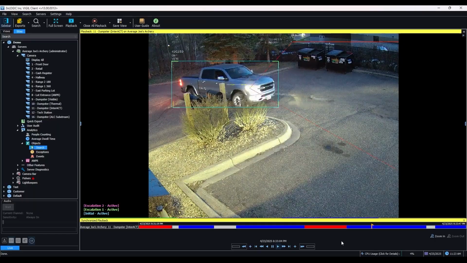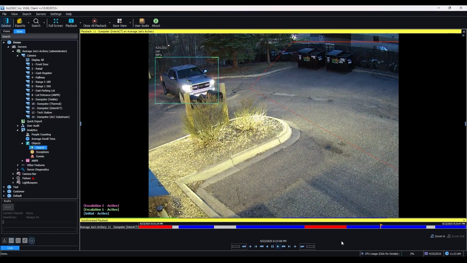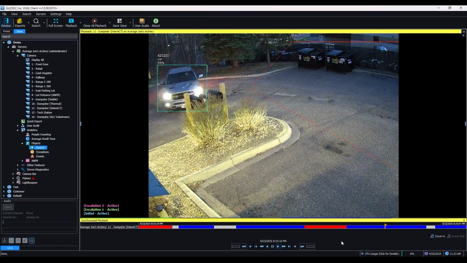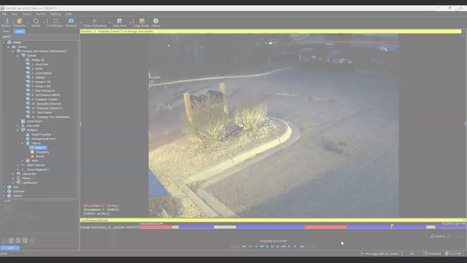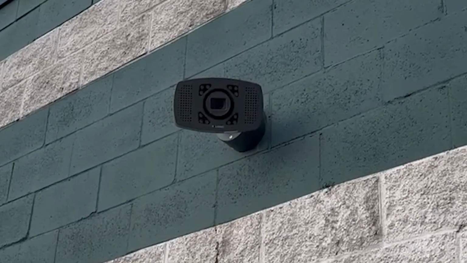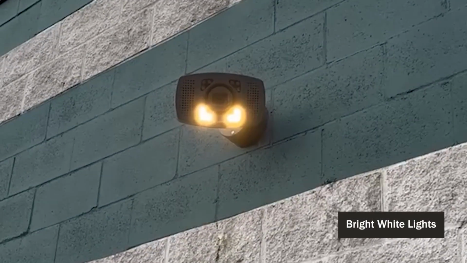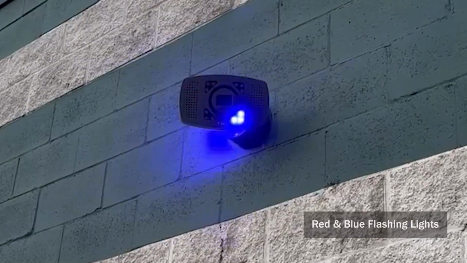A couple of neat things that we see on here as well. For instance, the bright white illuminators have stayed on in this case. If he were to re-enter that zone, the red and blue lights would also kick back on. This is a view of what the front of the camera actually looks like, and you can see those bright LEDs on the front. And this is what it looks like, honestly, in broad daylight, looking straight at the bright white illuminators, as well as the red and blue.